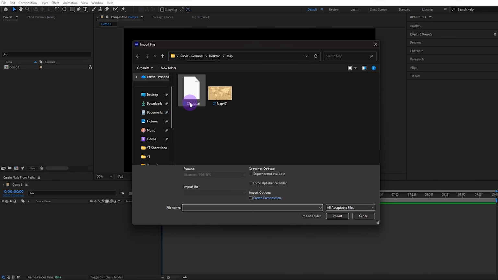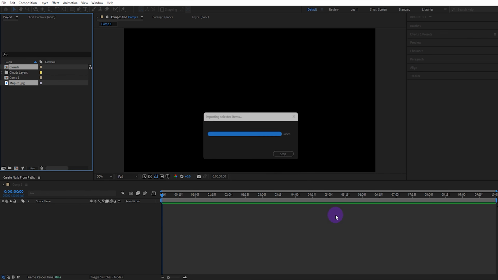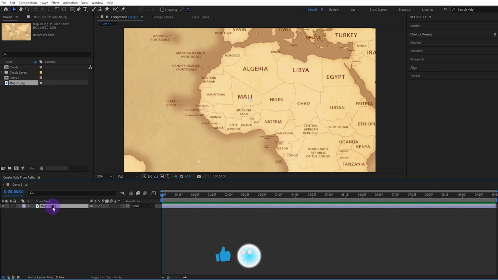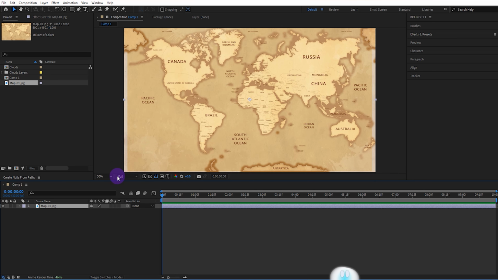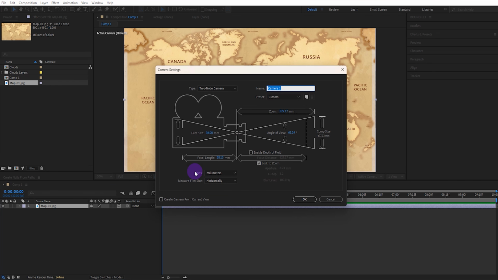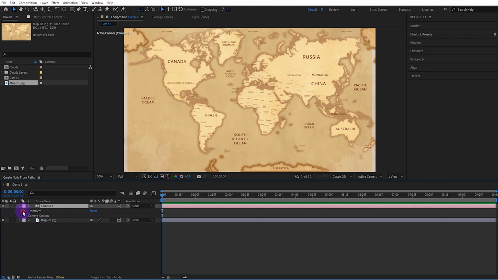First, import the map and cloud files, select Import As, Composition Retain Layer Size, and click OK. Drag the map image into the workspace. Right-click, select Transform, and then choose Fit to Comp. Activate the 3D option, create a camera, activate the camera's point of interest and position keyframes.